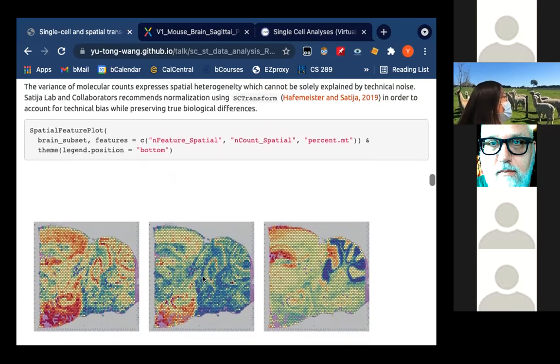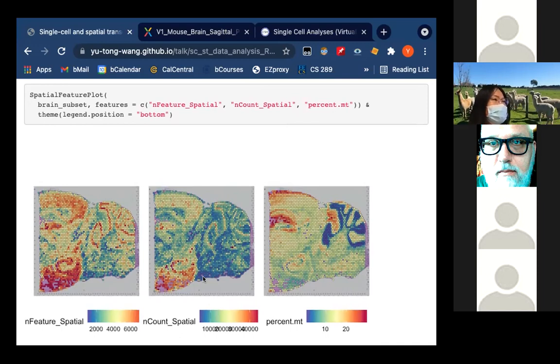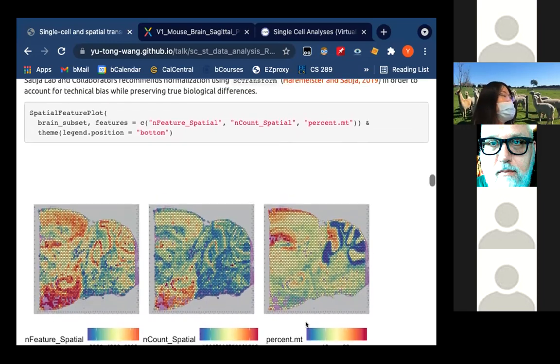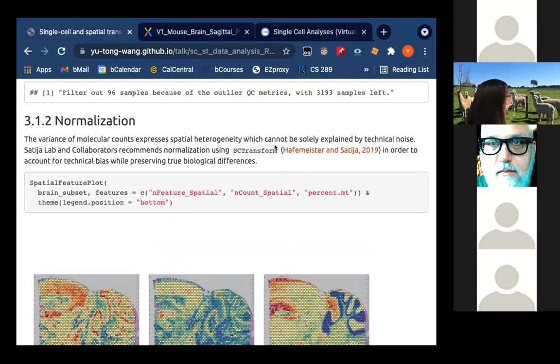Previously, if you're familiar with traditional approaches, we want to normalize so that all the samples have comparable library size. But here, as you can see, this does not apply for spatial transcriptomics data, because for their QC metrics, we should not expect them to be uniformly distributed across all the different spots. Rather, such heterogeneity does tell us some true biological signal rather than pure technical noise. So that's why the Seurat team proposes SCTransform rather than the traditional log transformation.